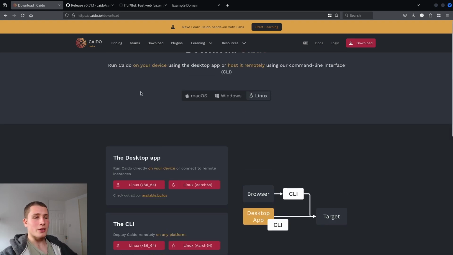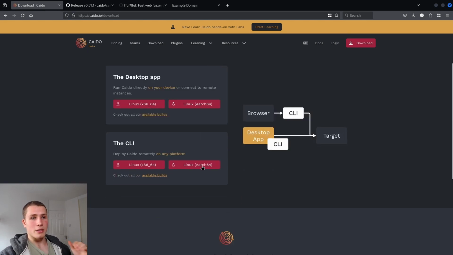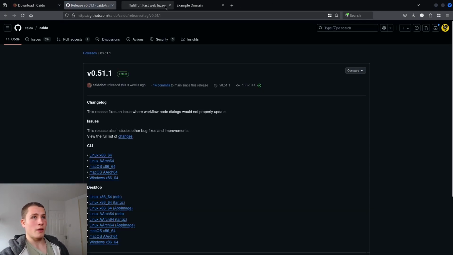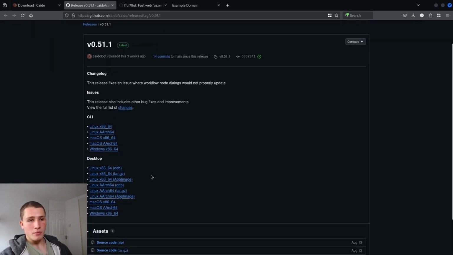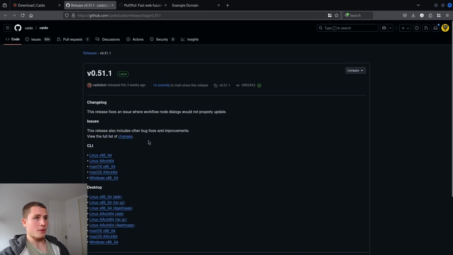The way you download this is you just visit Caido/download, and then you download whatever comes up here. I think it'll automatically select it on whatever system you're on. I'm on Linux, so it selected that. If somehow that didn't work, then you can also click this button here, and that will take you to this page. You want to download desktop, don't want CLI, and then you just pick whichever one will work for you. In this case, I downloaded the Debian extension here.